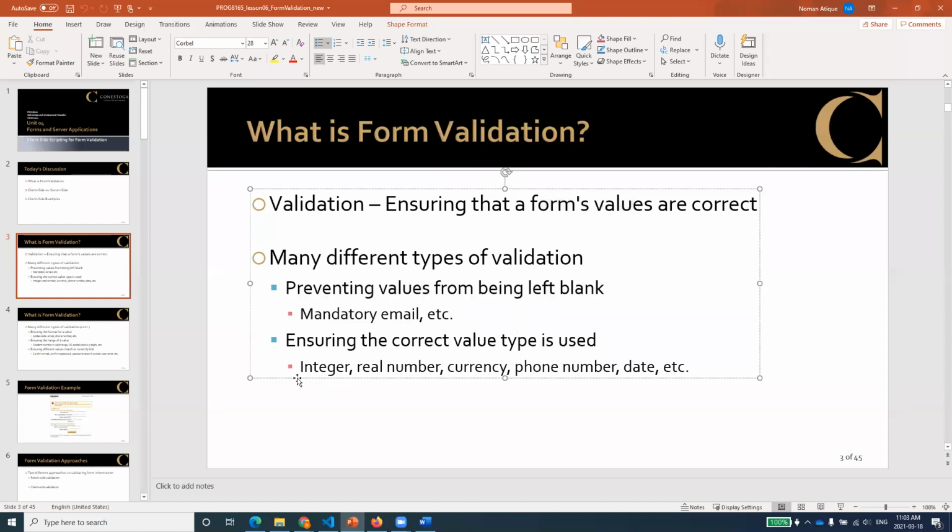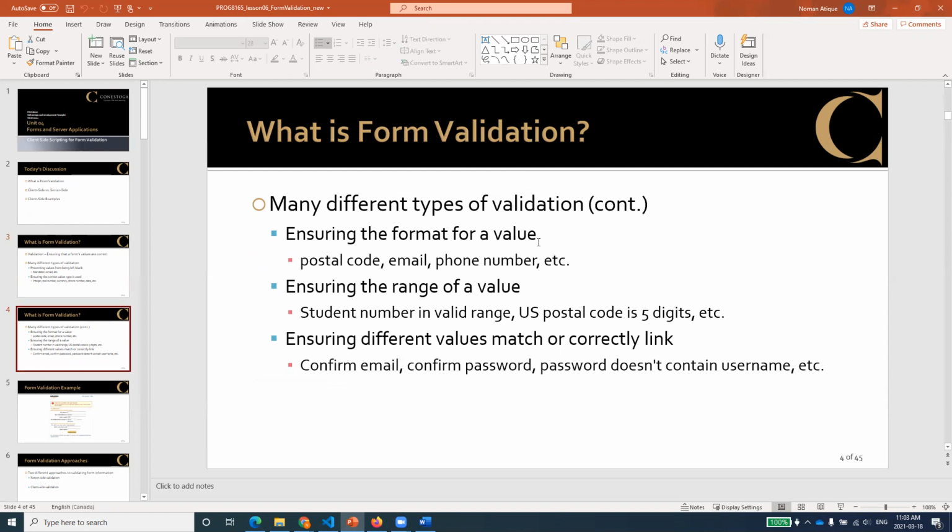Ensuring the correct value type is used. Whenever someone is entering data, the right type of data has to be entered into the form. So basically, all these things, for this we do what? Form validation. Now, what is form validation? Many different types of validations. For example, ensuring the format for a value. Postal code should be in the postal code form. Email should be in the email form. Phone number should be in the phone number form, as I was saying.